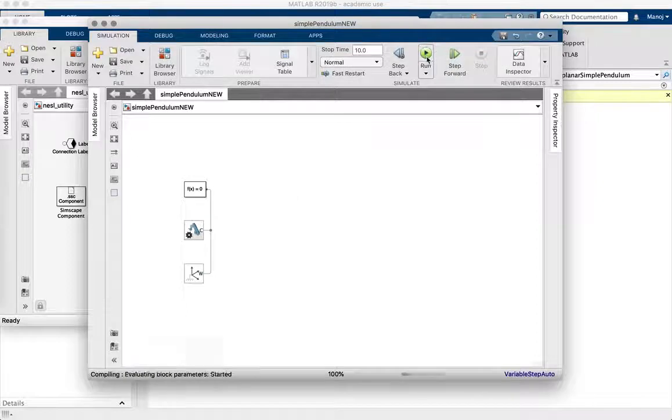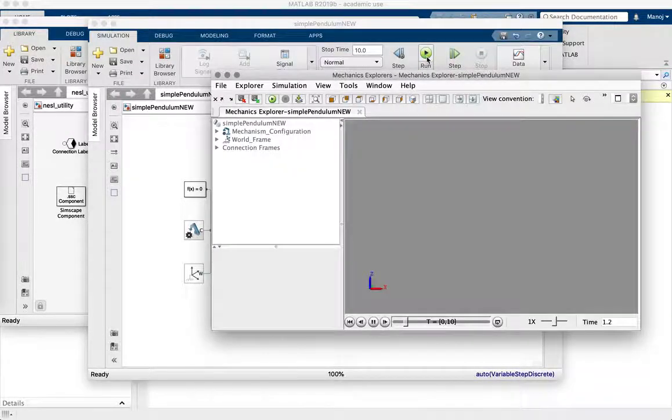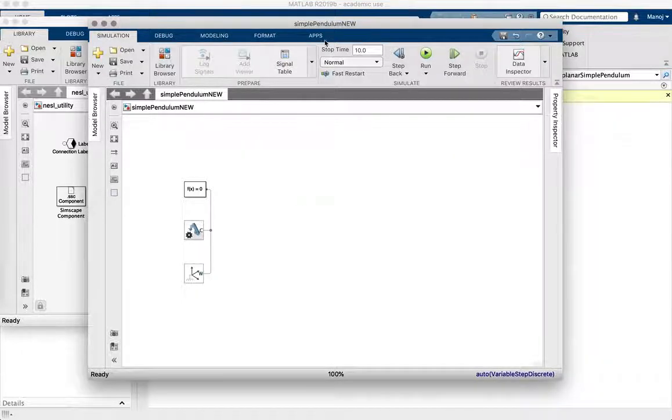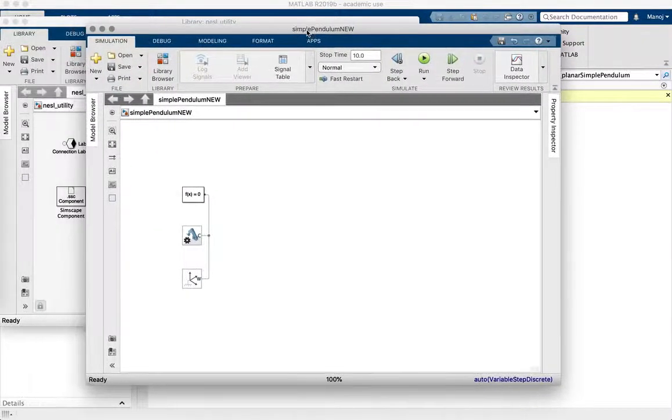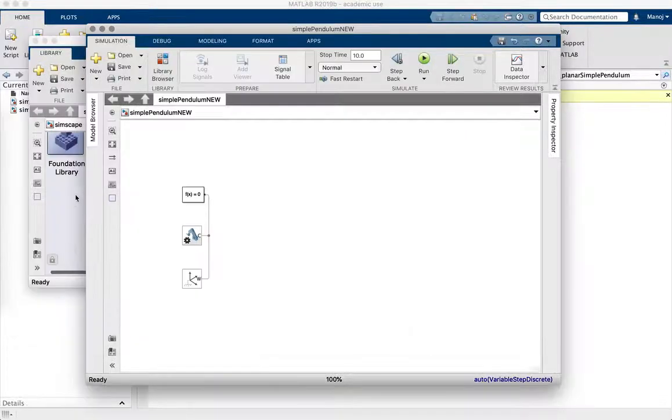So if we actually run, nothing happens. It does a run of 10 seconds, but there's nothing in the system, so it just does this blank simulation. Okay, now let's put a rigid body into the system. Okay, so let me close this.